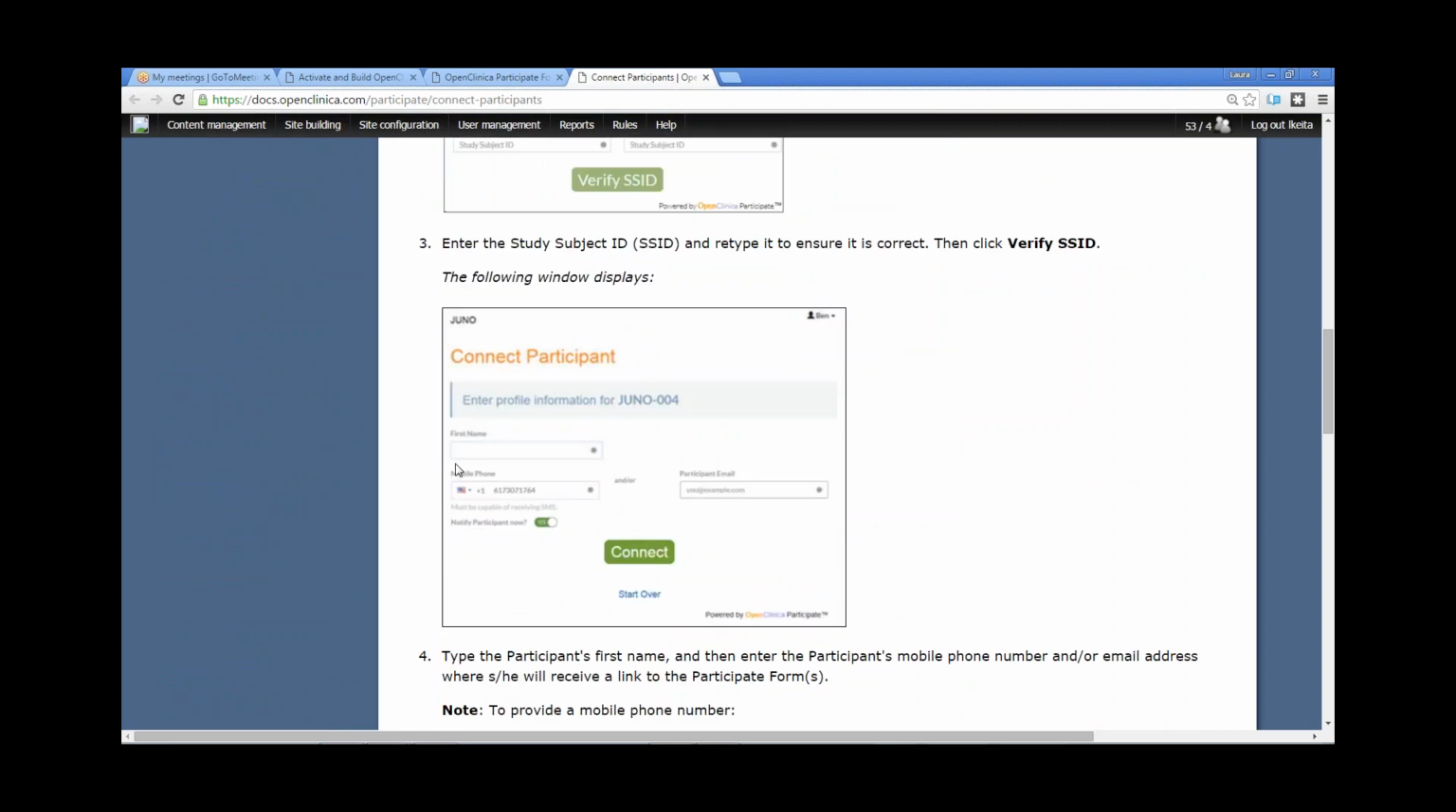And you'll then provide some participant information: the participant's first name, their mobile phone number. It has to be a phone number that can receive SMS messages, and/or a participant email address. And then click on Connect.